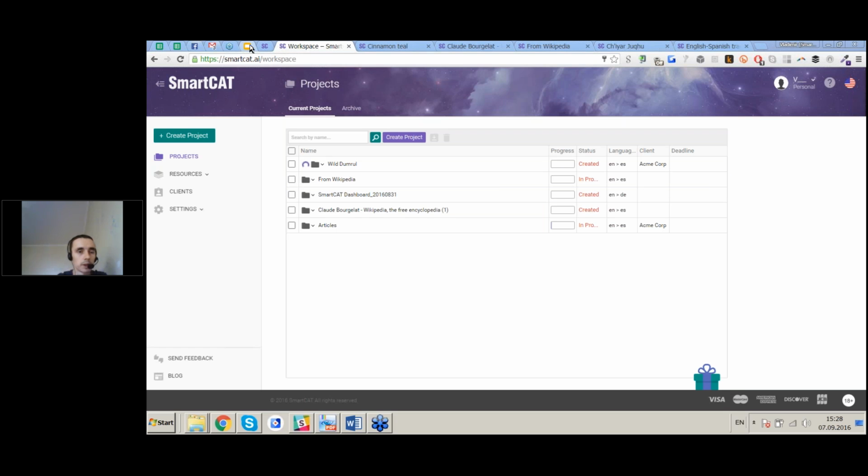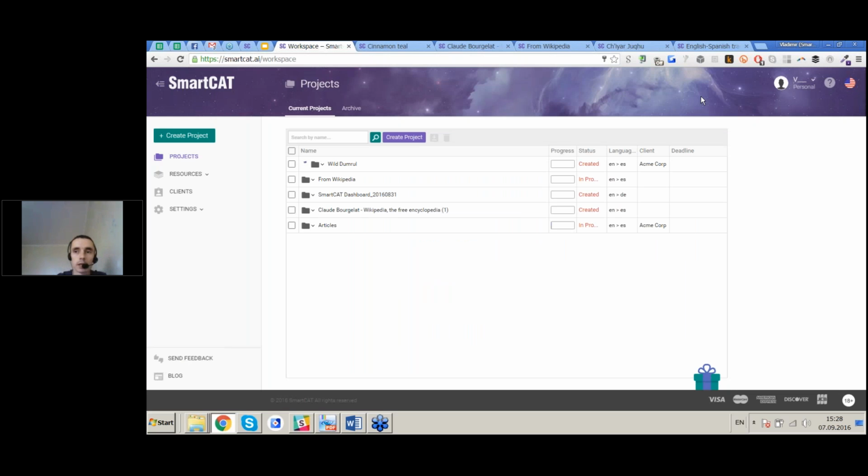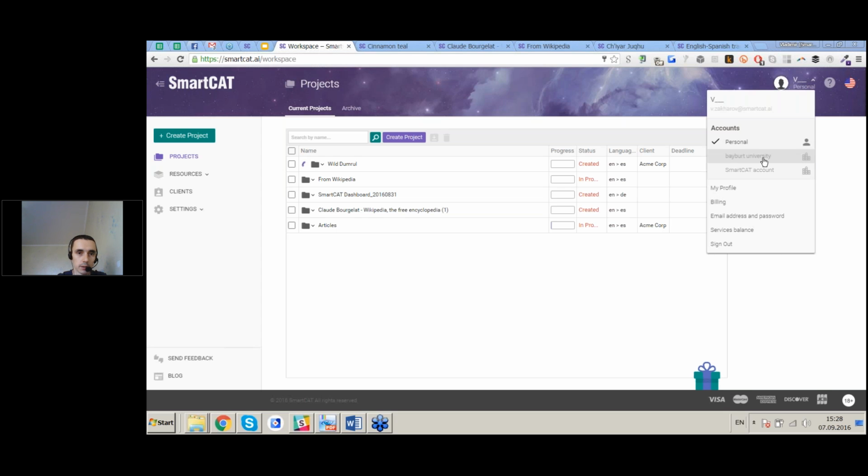Now for the last part of project management, which is called contributors, we need to go to a different account. To explain, in SmartCAT you have personal accounts and you also have corporate accounts. To be clear, both of them are free to use. So even if you have a personal account, you can sign up with a new corporate account and it will not cost you anything.